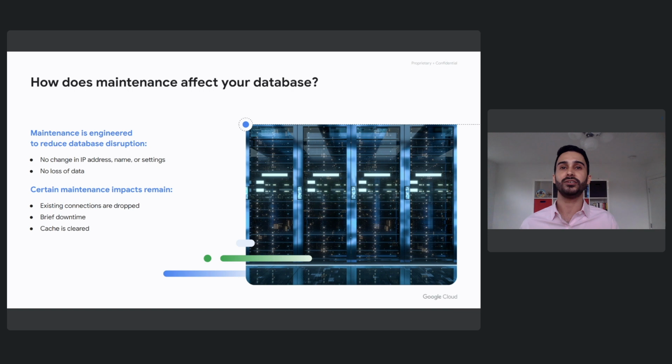Nevertheless, there are still some impacts that you should be aware of with respect to maintenance. First, the moment that we fail over that disk to the updated VM, existing connections do get dropped. In addition, there is a brief downtime that is incurred with respect to maintenance.